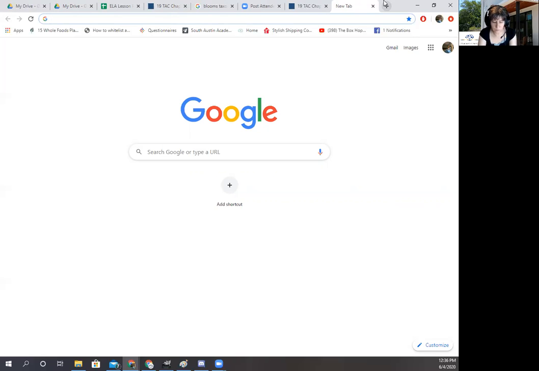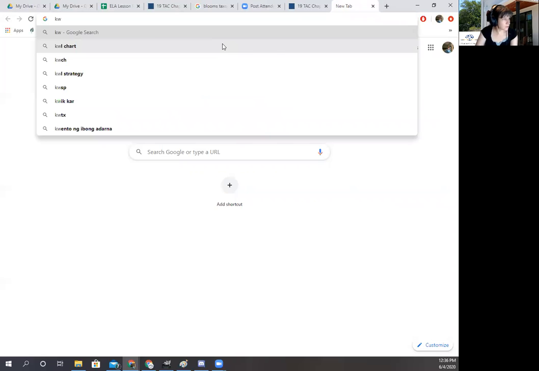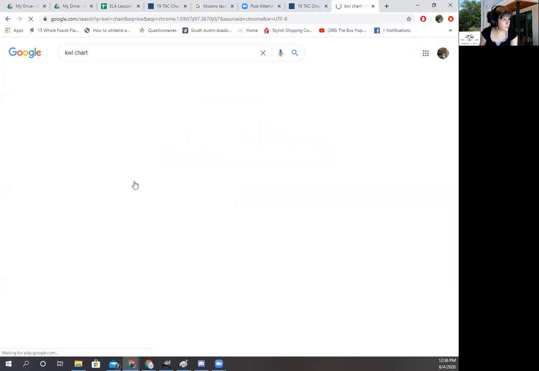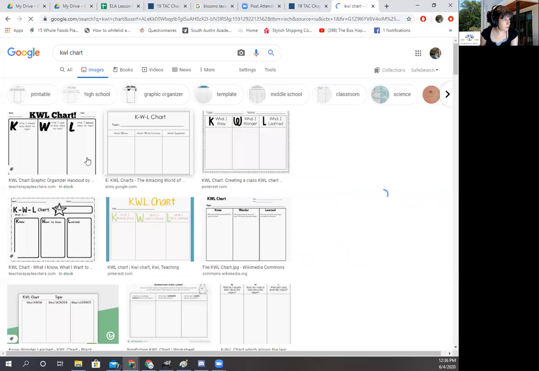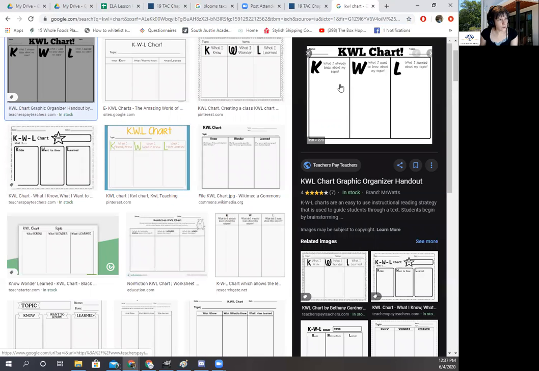But you can print these out. KWL, it just pops right up there. So there's lots of printables here that you can do. What I already know about my topic, what I want to know about my topic, what I learned about my topic. So I always have them do a KWL chart about the author.